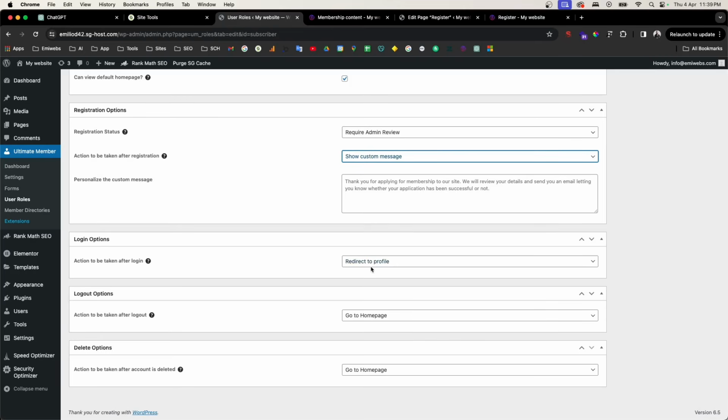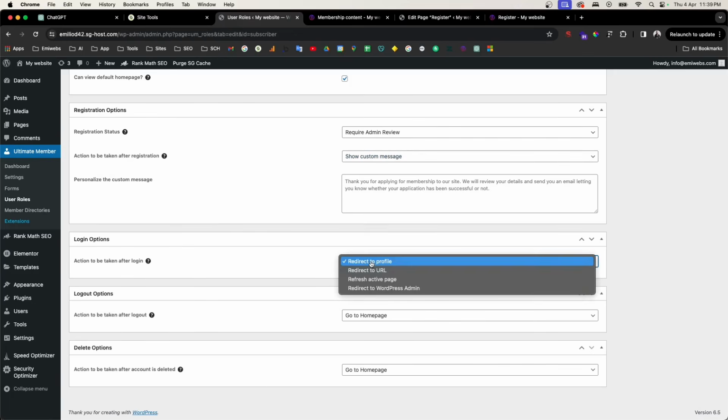Okay, so going back, as I was saying before, on the registration form, depending on the role, you can create these actions to be taken after the login, and here you can select what you want them to do after doing the login.